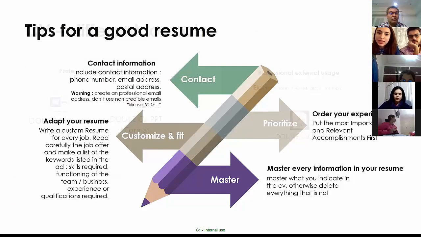And last but not least, some tips that I already went through during my first CV presentation. The contact information is very important. Put it. I've already seen some CVs without contact information. As I said before, try to be credible and professional with your email address. It's very easy to create an email address. With Gmail, surname, name, it works very well.